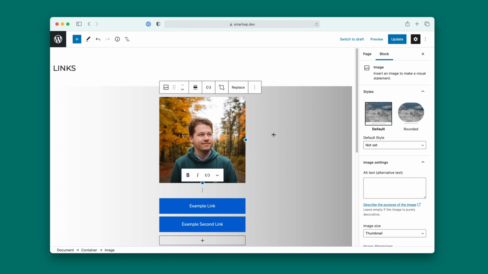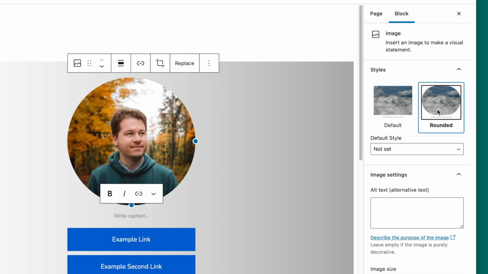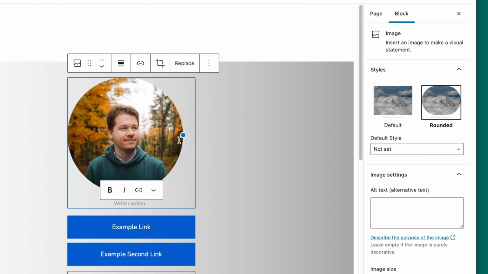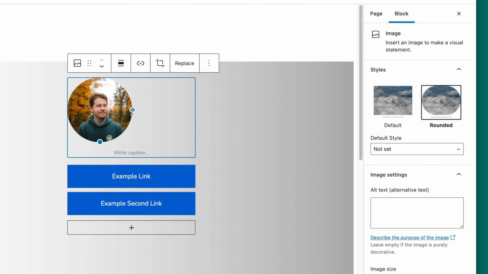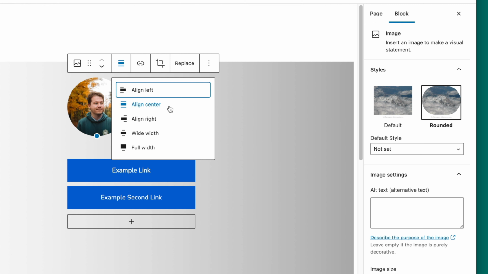So let's go and pick our block here. We're going to do an image, which is built into WordPress. And we're going to pick our file here in Media Library. And I have a photo of myself here I'll include. Now we want to have this be rounded, which is the styles area over here you'll see. And you can click rounded. And we'll make this smaller. And you can see it's going on the left side here. So what we want to do is center this, which is this little option here, which we can change the alignment in. And we'll align center.